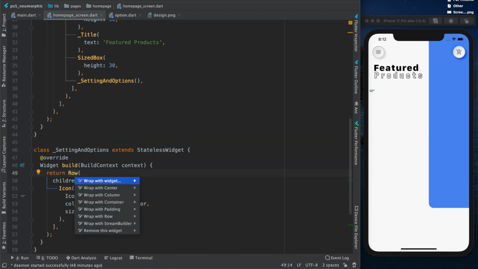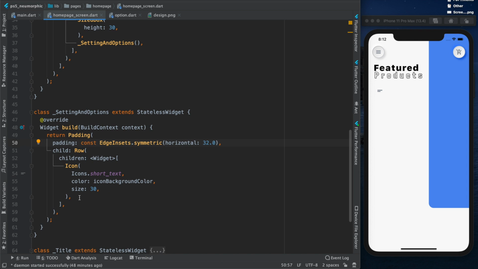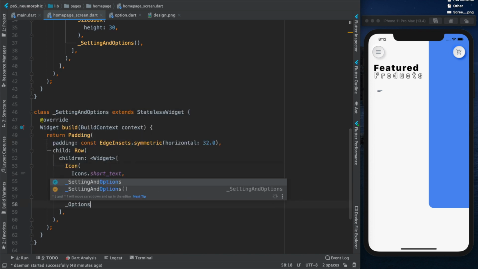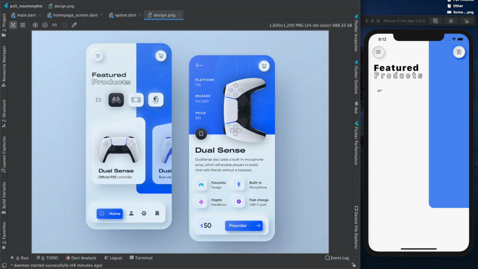Again, we will be wrapping this in a padding widget, which this time will be a lot more. It will be 32. Okay, so this has come here. Now it's time to add options. Now these options, why I am taking this out, as I explained, this is a group of options, so I will take this out.